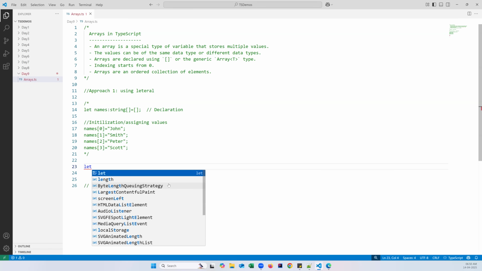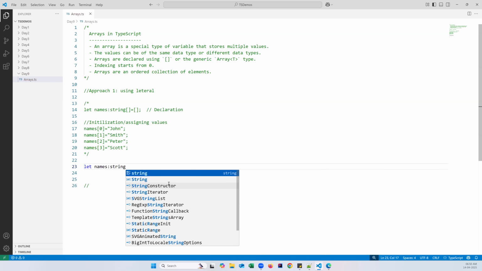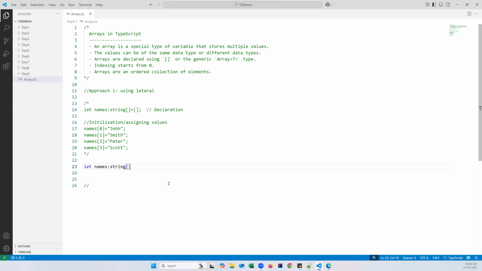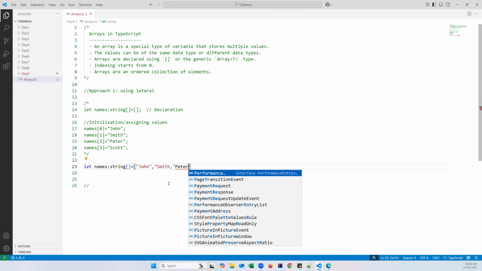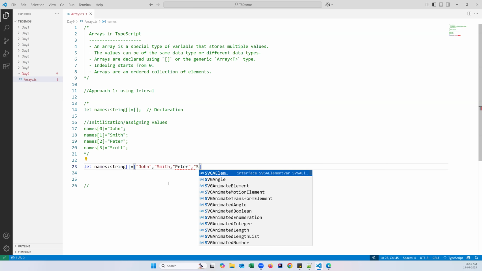I'll say let names string. This is the same, but here instead of keeping an empty bracket, we can directly add values. So here I'll say John, and then Smith, and Peter, and Scott.